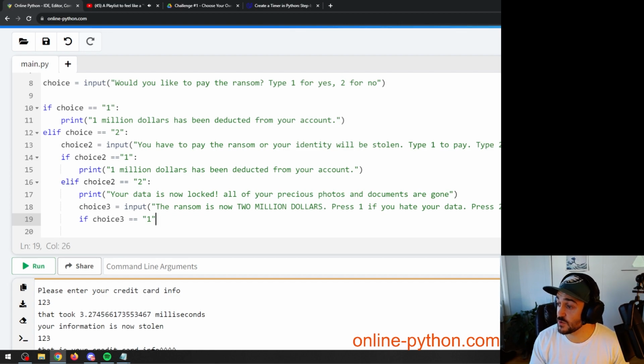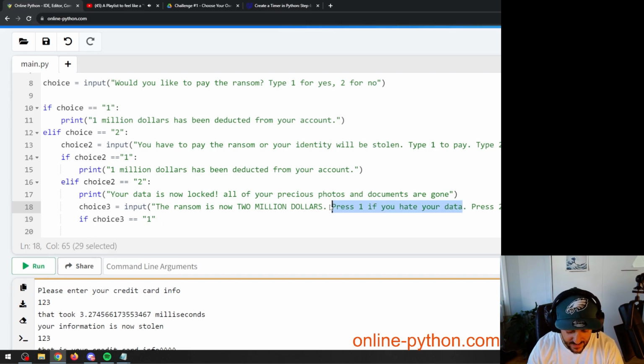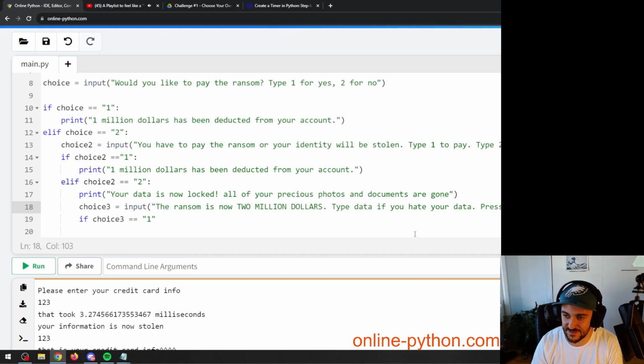And actually, here's something too, ready? So we can add this. Instead of saying 1 or 2, I just did that because it's simple. We can make this anything we want. It doesn't have to be 1 or 2. We could say type, I hate my data. Or type data if you hate your data. Press 2 to pay the ransom.